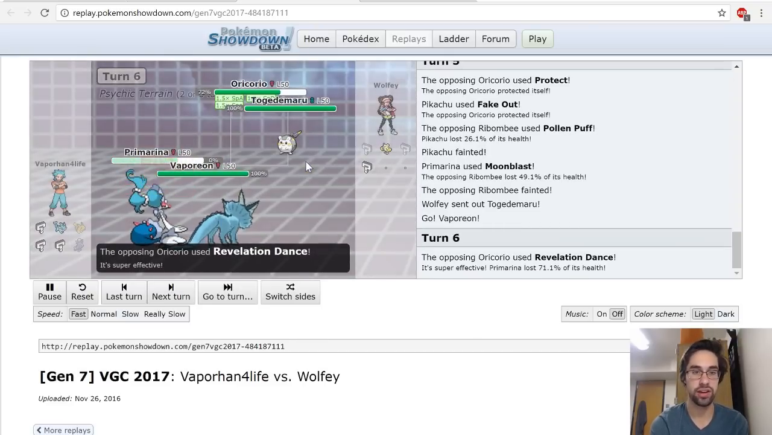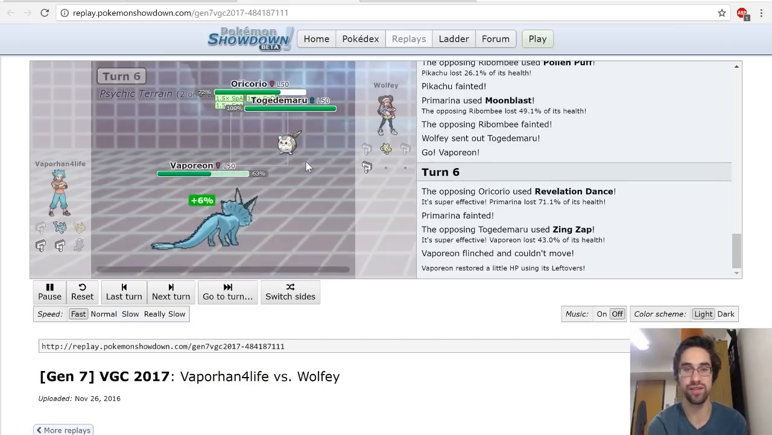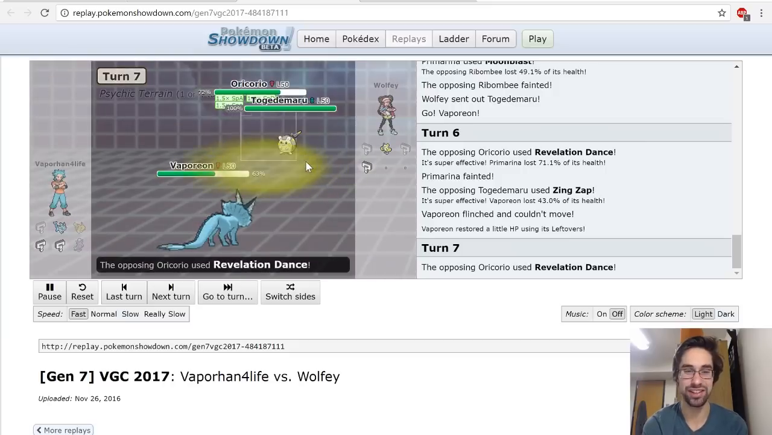So Revelation Dance comes out here, and I pick up the KO on the Primarina, and I go for a Zing Zap because it's a cute move, and he unfortunately flinches, so I flinched him twice. And yeah, Revelation Dance should pick up the KO here.